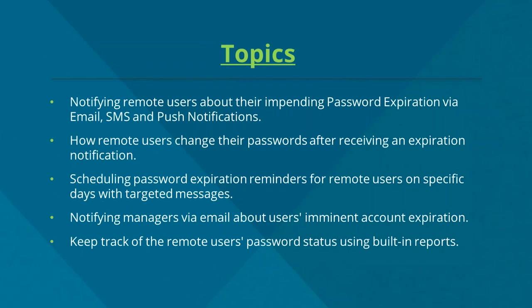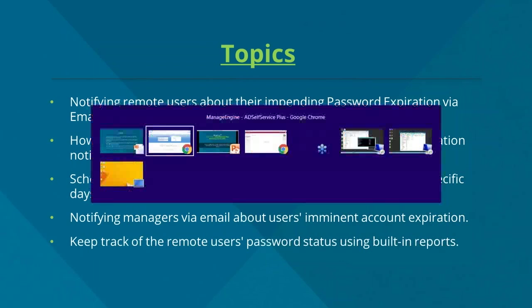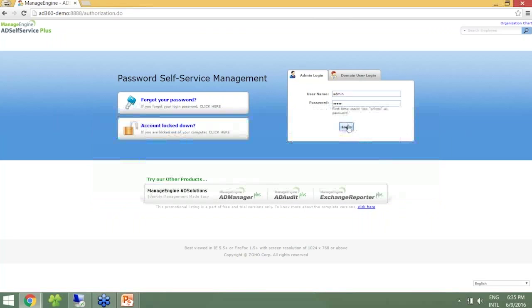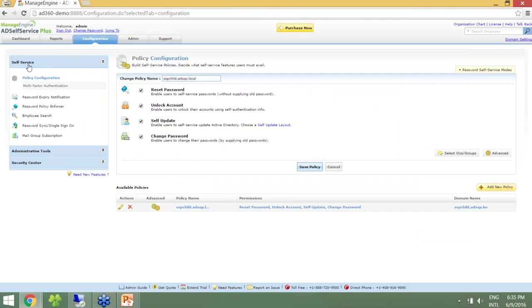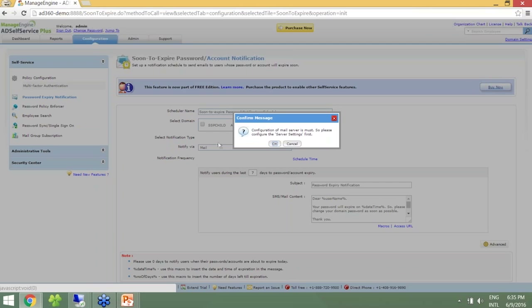So now, enough talk, let me start the workshop by logging into AD Self-Service Plus. I will log in as the admin, and you can see that this product is already pre-configured with the domain SSP child. Now I'll head on to the configuration tab, which is third on the top. And on the left side under self-service is where we have the password expiry notification feature. When I click on it, I receive a pop-up that says I need to configure the mail server before heading on to the password expiry notification.